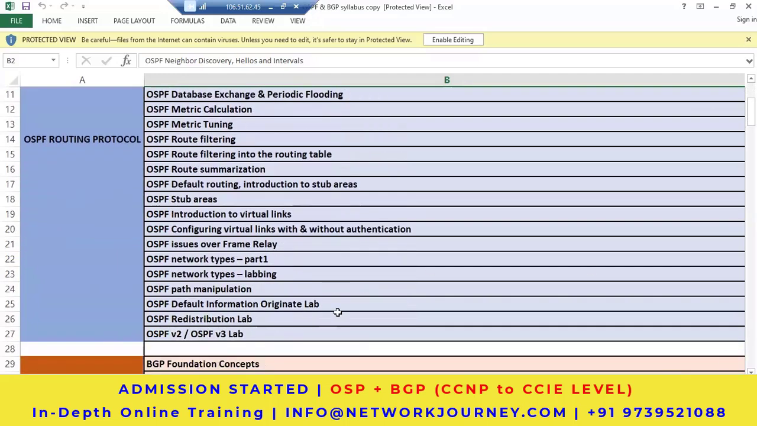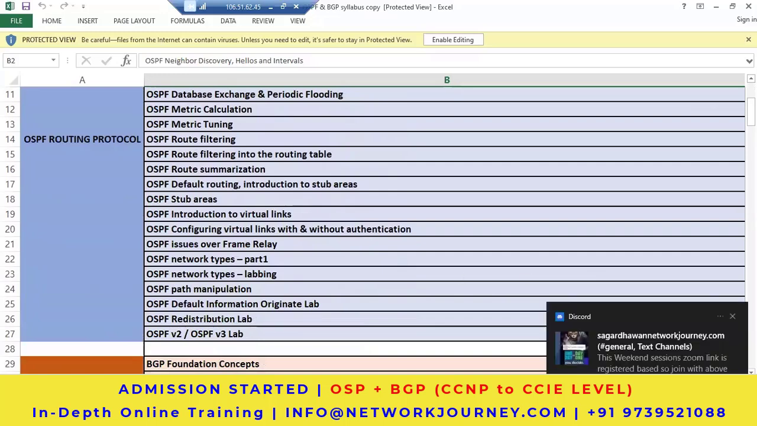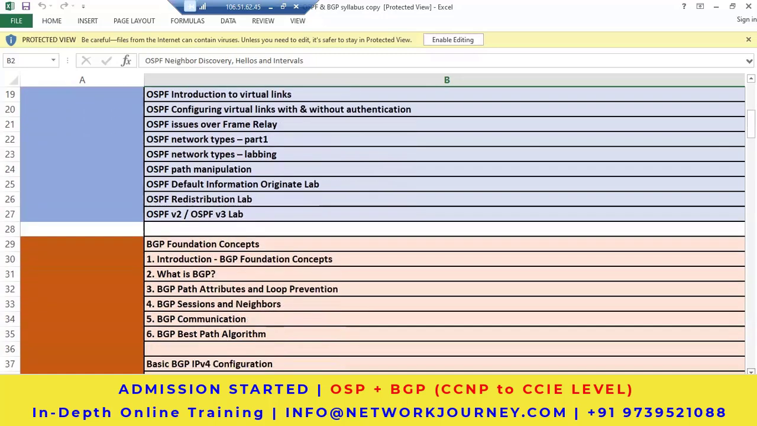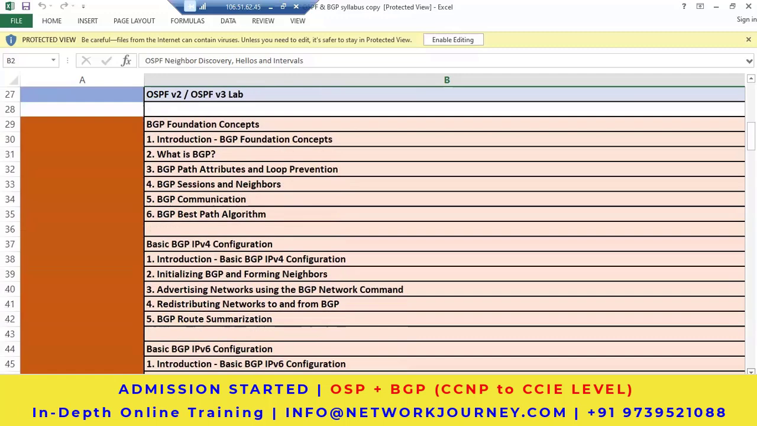Like what is OSPF version 2 and OSPF version 3? How can we have OSPF for our IPv4 as well as for IPv6? And all will be through the lab. As we know, we are first going to clear our concept about anything, and then the same thing will be applied on the lab and practiced. So after OSPF, these are the things which we are going to cover in BGP. So let's see that.